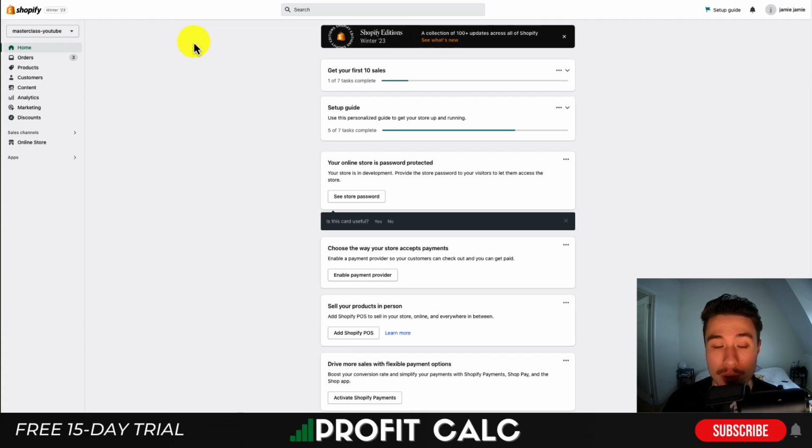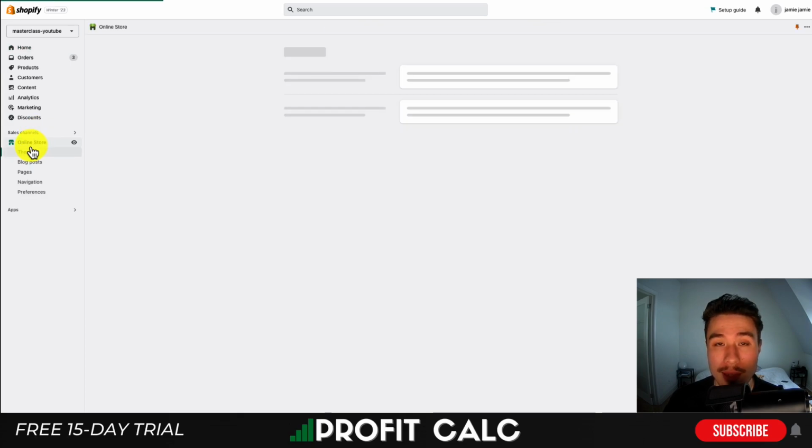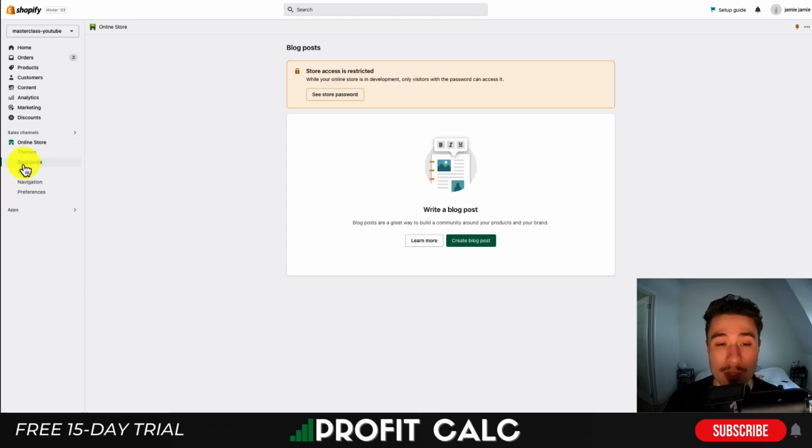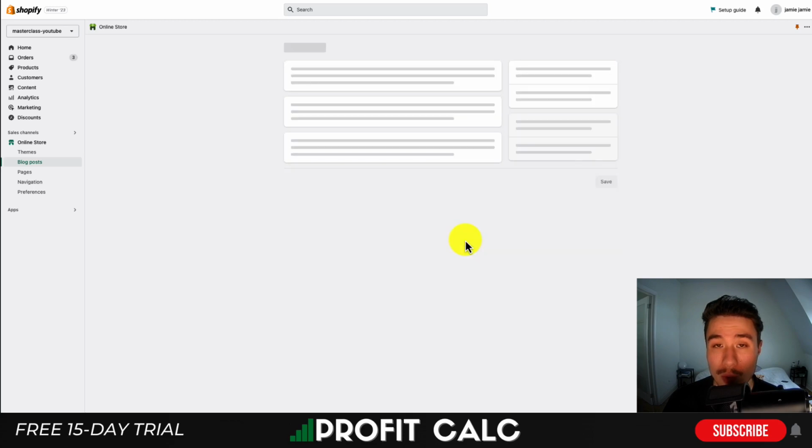From your dashboard here, you want to go into the sidebar menu on the left, scroll all the way down to Online Store. So once you click that, it's going to expand a few new tabs here, one of them being blog posts. Once you click into blog posts, you can then go write a blog post. I'm going to click create one.